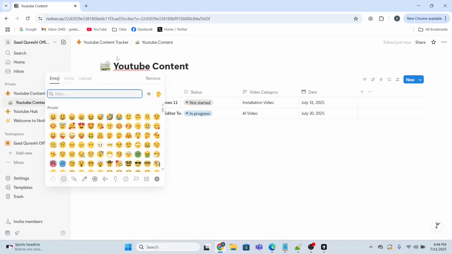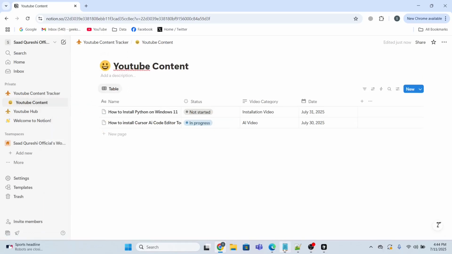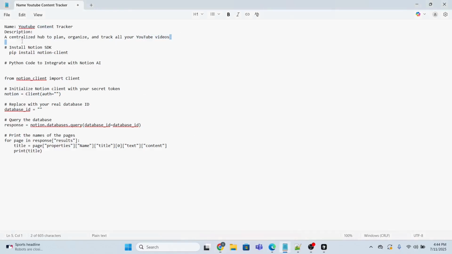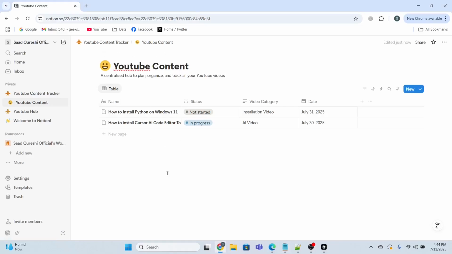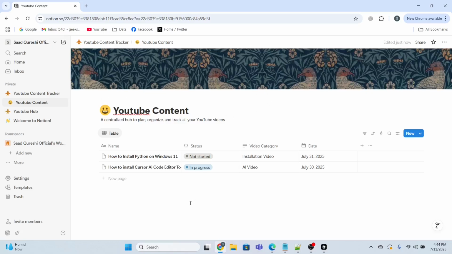Now the table is added, the page is added. Let me quickly add an icon as well, add a description, and add a cover page as well. Okay, it has been added. YouTube content is the name of my table. So now is the time to establish a connection.